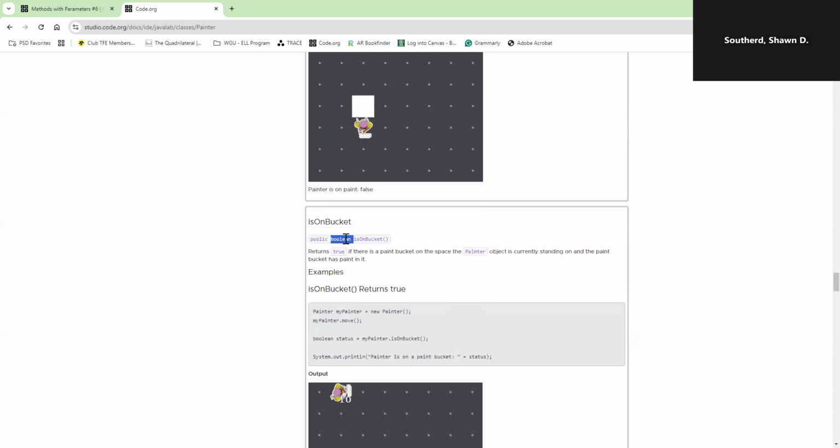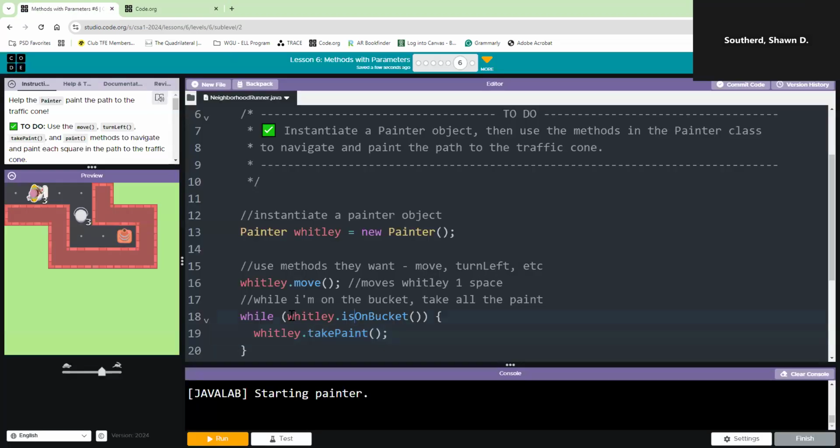Boolean is a data type for this method that's going to take in a true false statement or return a true false statement. So if I'm on the bucket, it'll say true. If I'm not on the bucket, it just returns false. So whatever's inside this parentheses, if it's true, then the next line of code will execute, which is take 1 unit of paint, and it'll repeat until it can't anymore.